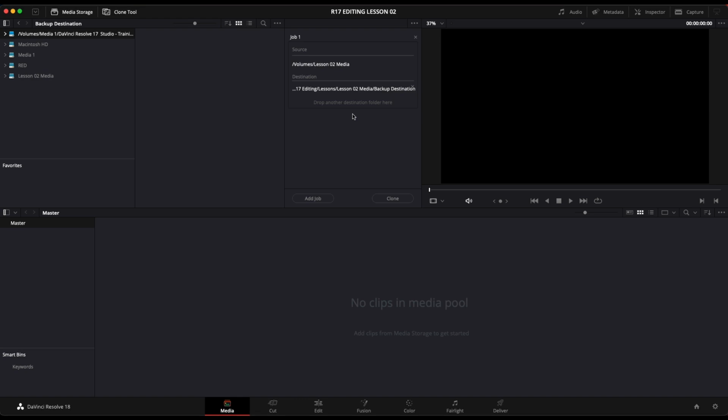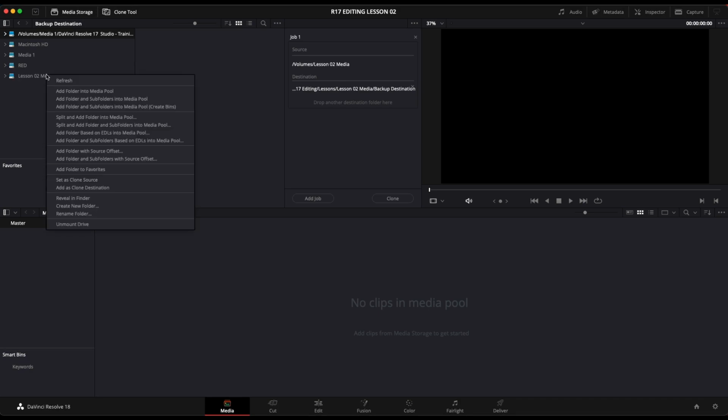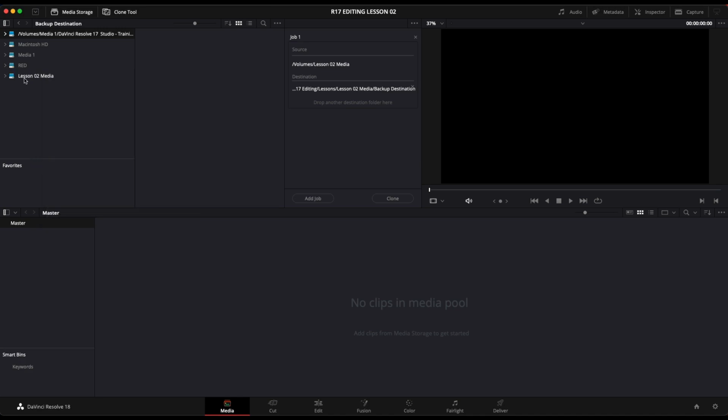And once again, if you have multiple destinations, you can add as many as you want. Now, we can do this in two ways. You can either keep dragging things to either the source or destination. Alternatively, you can also do it in a different way. You can come in either one of those folders here, and you can right click, and you can say either set as a clone source or set as a clone destination, which is basically the same thing we're doing where we're dragging those folders inside of our job one. It's exactly the same thing, just so that you're aware of that.